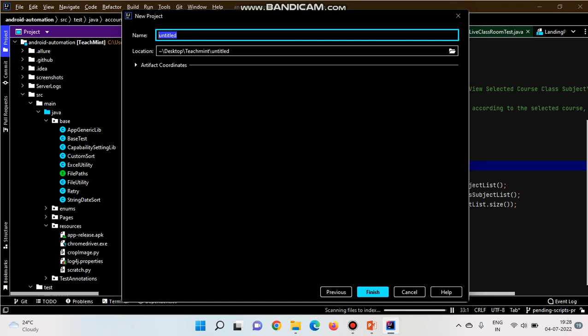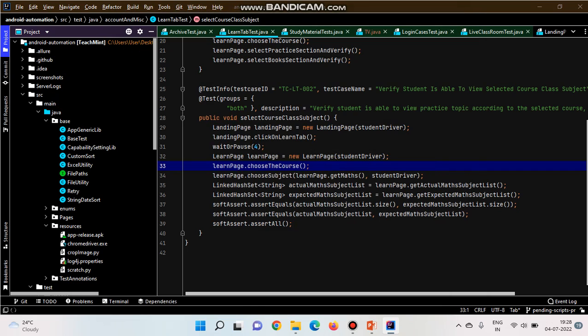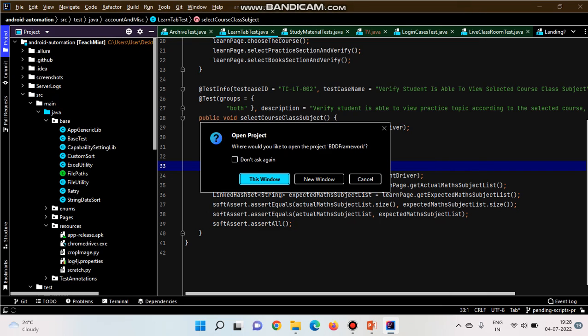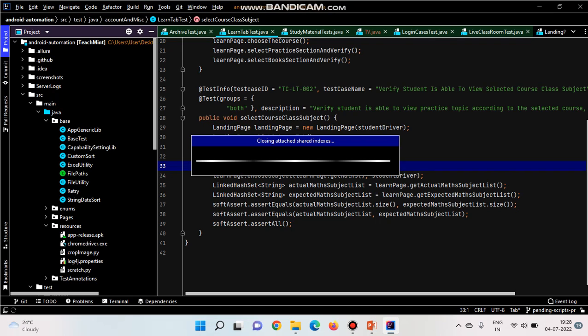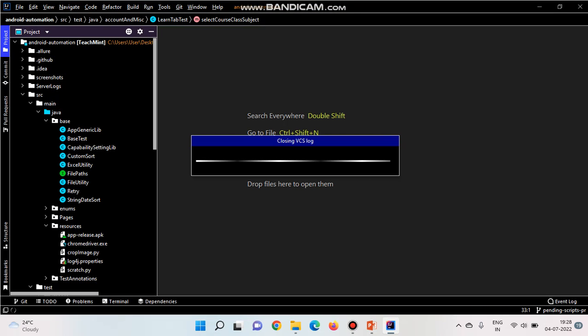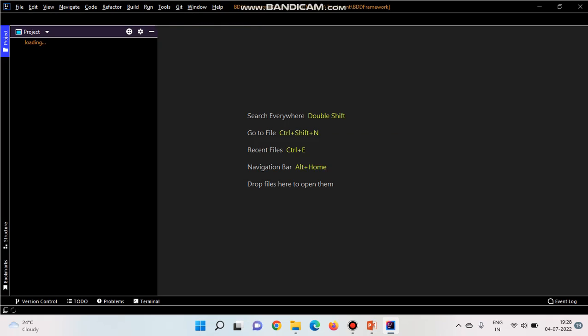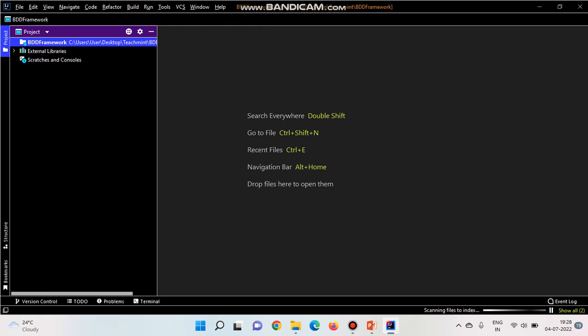And here I will give my project title as BDD Cucumber, or also BDD framework, and I will click on finish. Okay, so I want to open this project in this current window. So it's doing indexing.